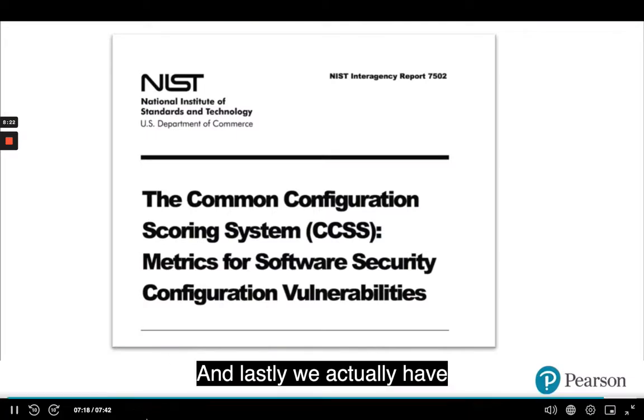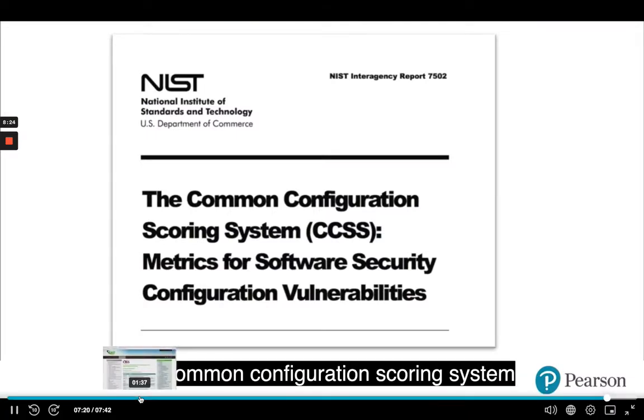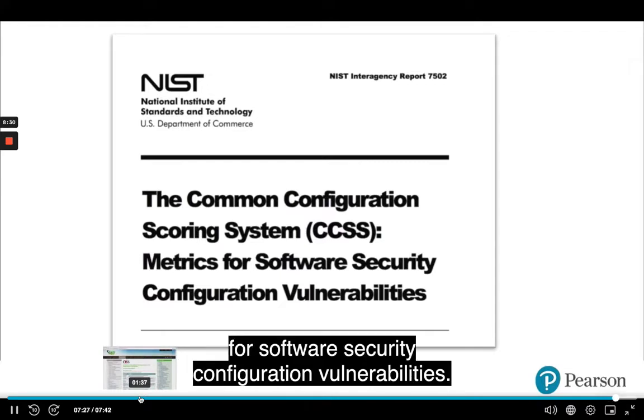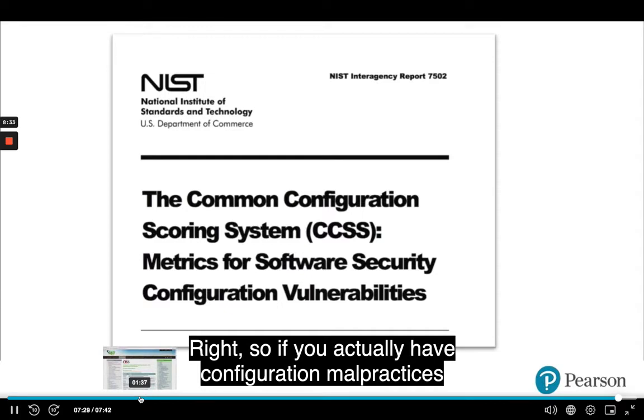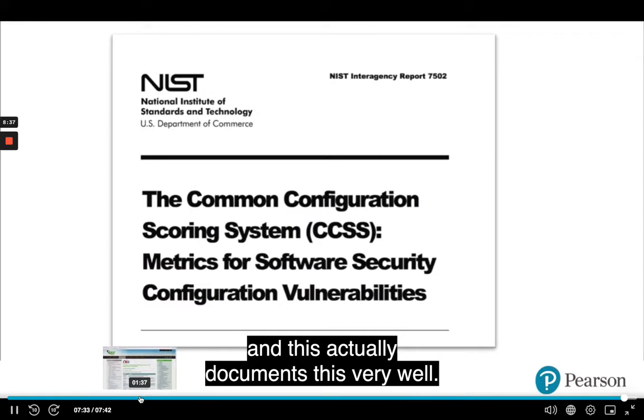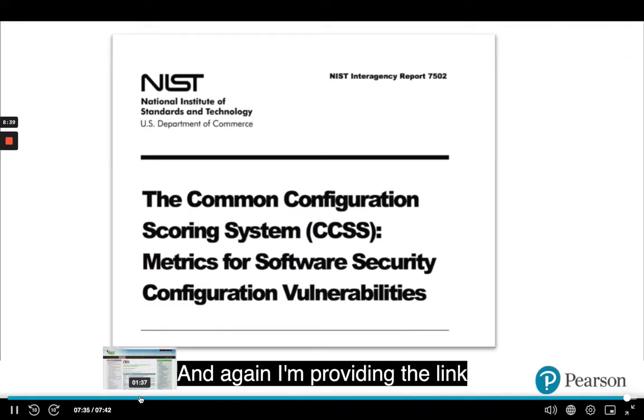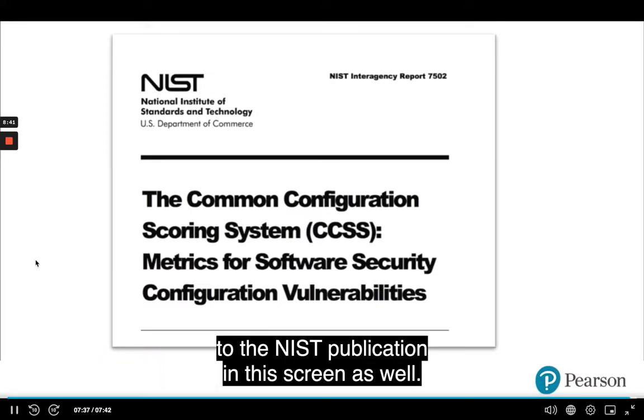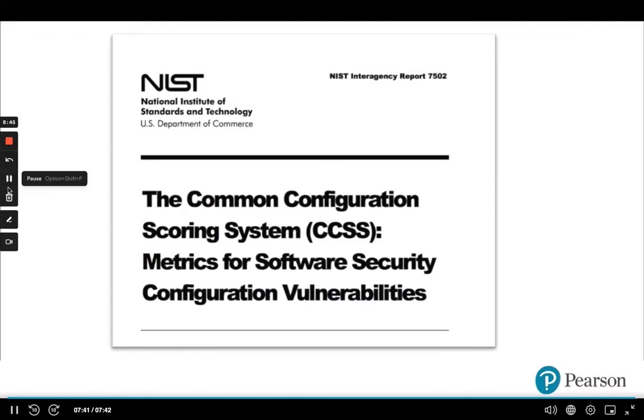And lastly, we actually have the Common Configuration Scoring System, or CCSS, and actually it's a metrics for software security configuration vulnerabilities, right? So if you actually have configuration malpractices, this actually documents this very well. And again, I'm providing the link to the NIST publication on this screen as well.